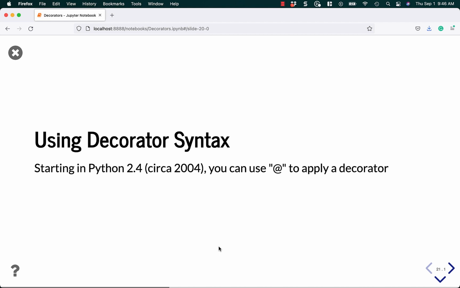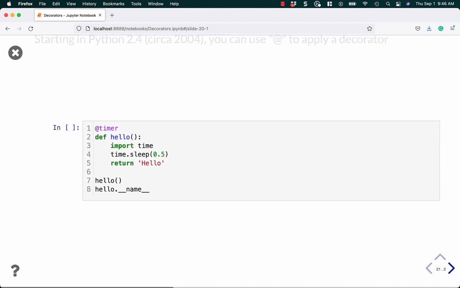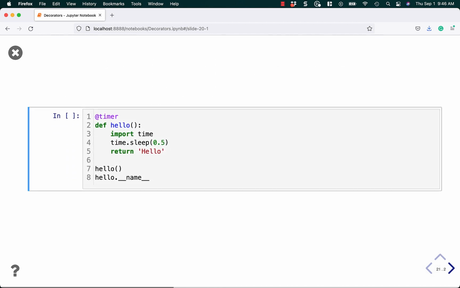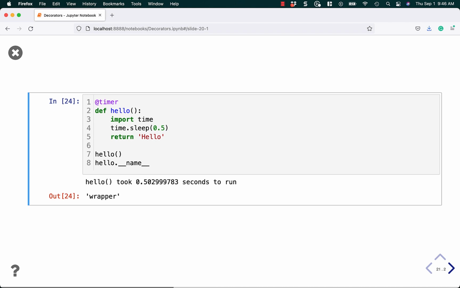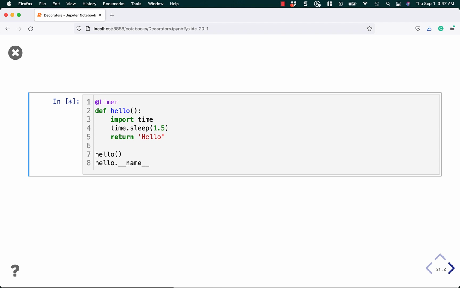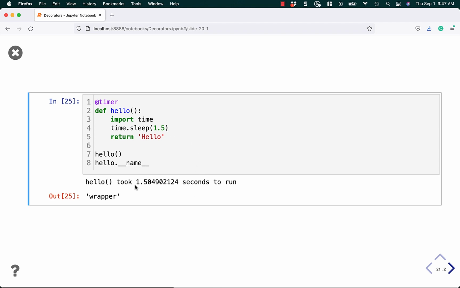For now, let's talk about decorator syntax. Starting in Python 2.4, which was released in 2004, almost 20 years ago, you can use the @ symbol to apply a decorator. So instead of writing it how we wrote it in that previous example, we can just say @timer. Now we can run it, and this time, because we added a time.sleep to our code, we can see that it took 0.5 seconds to run. We could change this to 1.5 and rerun the code, and you can see that now it took 1.5 seconds to run.